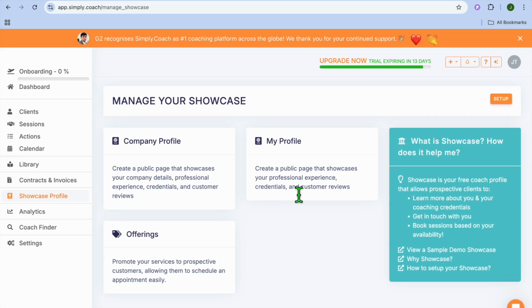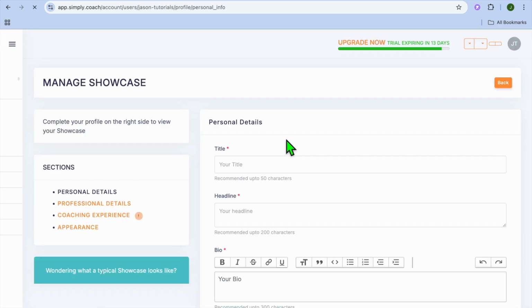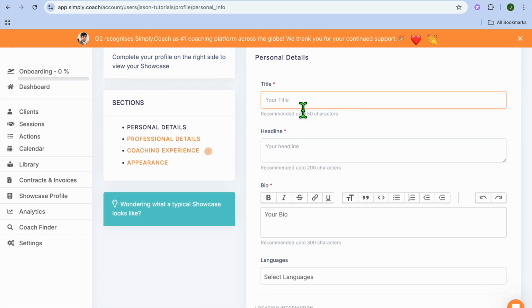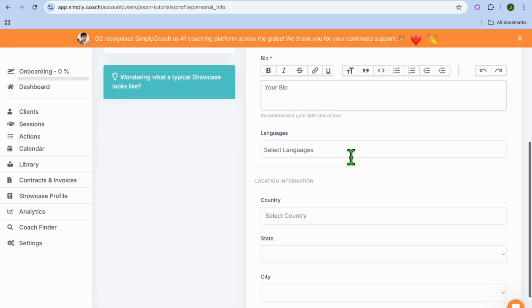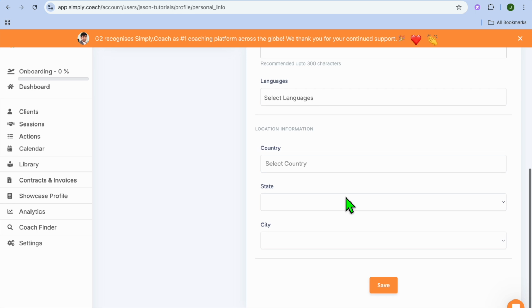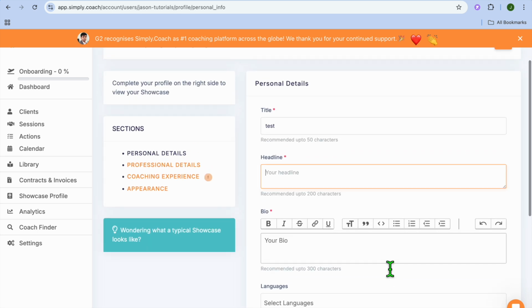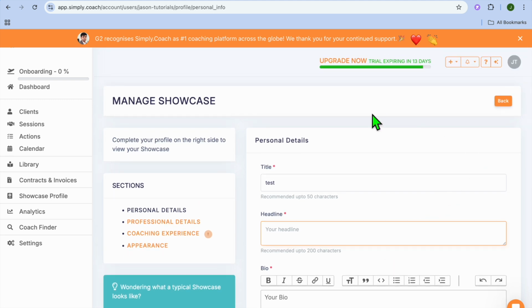If we were to select showcase profile once more, we could select my profile. After selecting my profile, from here you could put in a page title. You can also add in a headline. You could add in bio. And then from there, you will tap on save. And you'll be able to share your profile. So this is where you'll be able to create your profile.